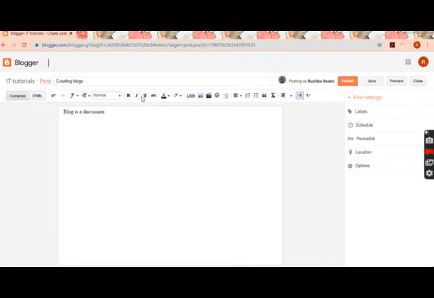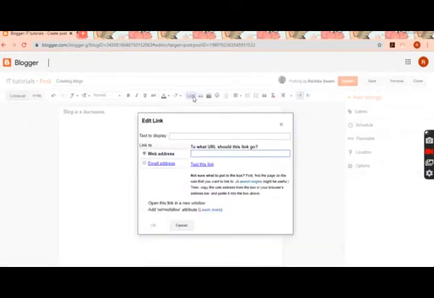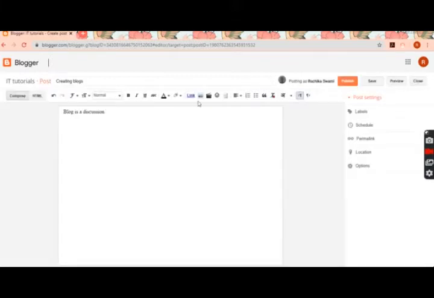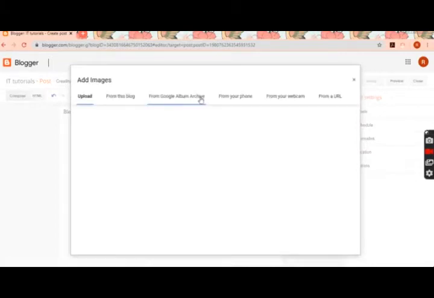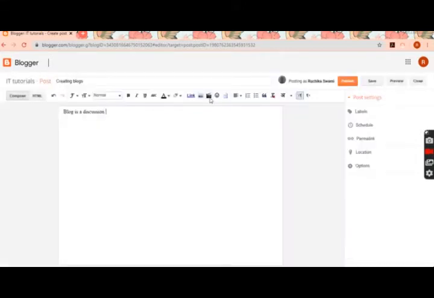You can make the text bold, italic, underline. You can change the color. If you have any link to share, you can link it using this. Link with a web address or link with an email address, wherever you wish to. If you want to insert any picture, you can insert the picture from here also. You can upload it from your computer, from the blog only if you want. If you want it from your phone, from your webcam, or from your Google album, you can add images here also.